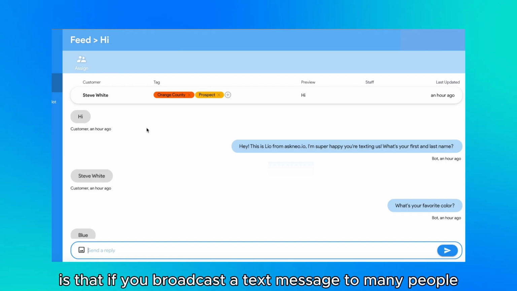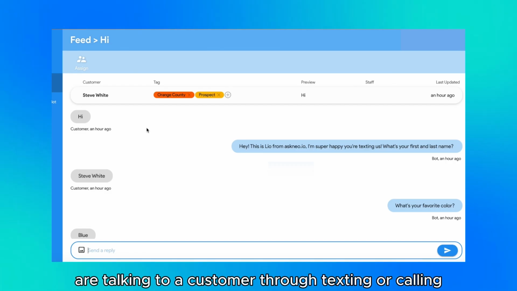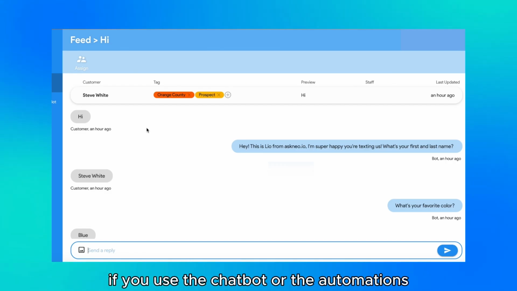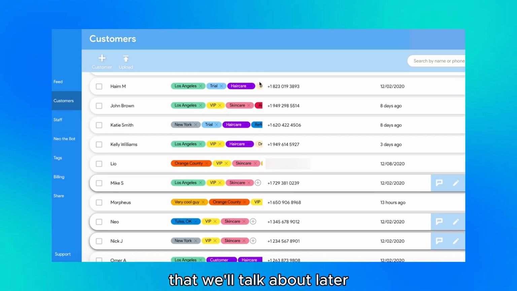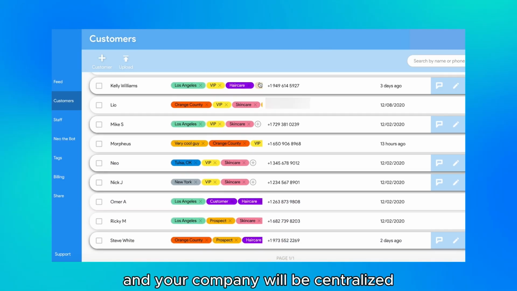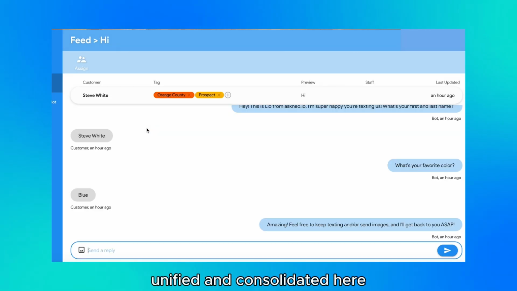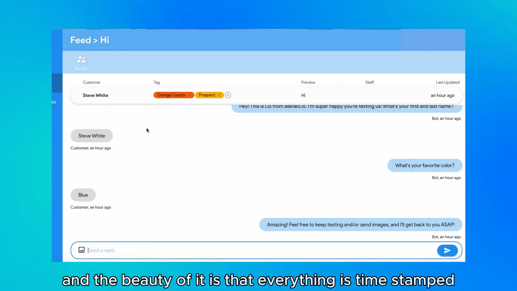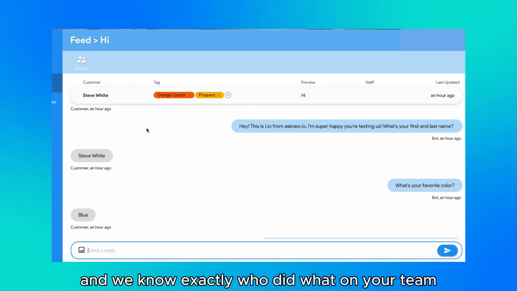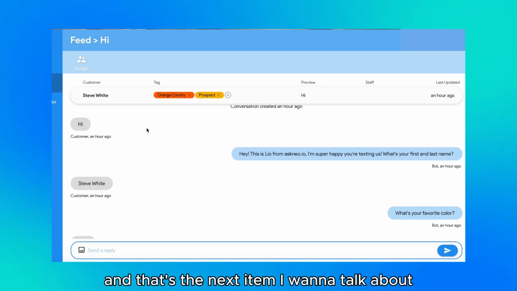What that means is that if you broadcast a text message to many people, if 20 different team members are talking to a customer through texting or calling, if you use the chatbot or the automations with the SMS keywords that we'll talk about later, everything that happens between that customer and your company will be centralized, unified, and consolidated here. And the beauty of it is that everything is time-stamped and we know exactly who did what on your team. And that's the next item I want to talk about.